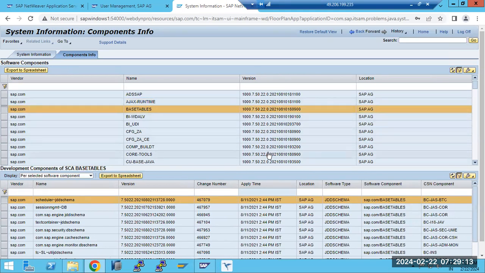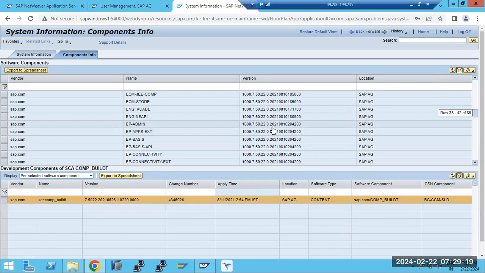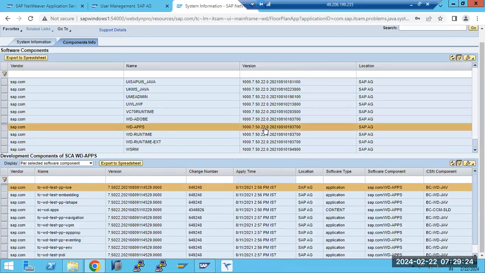We may have to release that one here. It means we may have to update all these components to the latest patch level or SP level. We can perform the SP upgrade or patch upgrade. If you increase this patch from 0 to 1, 2, 3, 4, that is the patch update. If you perform the SP, that is the SP upgrade.